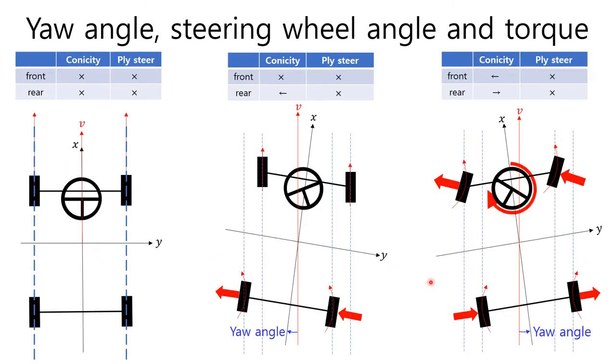The above three cases are shown in this figure. If the rear wheels are replaced with tires having left-sided conicities, a vehicle drift occurs due to the conicities of the rear wheels, and the front wheels move straight because there are no conicities. When the driver takes their hands off the steering wheel, a steering wheel offset angle corresponding to the yaw angle caused by vehicle drift occurs, and the vehicle moves straight.